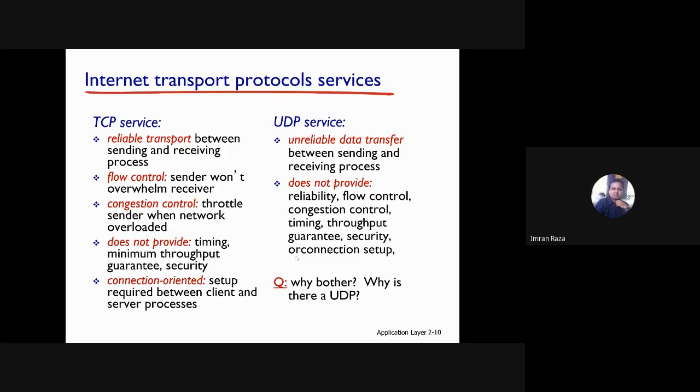And remember, this is important here, the TCP service does not provide timing, minimum throughput guarantees, and security. It's challenging, as I mentioned earlier, right? And it's connection oriented. A part of this discussion has already been covered in the previous slide or in the previous lectures, right?